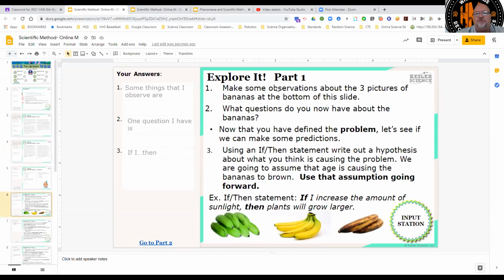So the explore it part. On the explore part, we're going to make some observations. Make some observations about the 3 pictures of bananas at the bottom. What questions do you now have about these bananas? Okay.